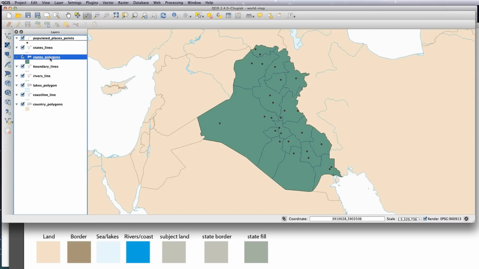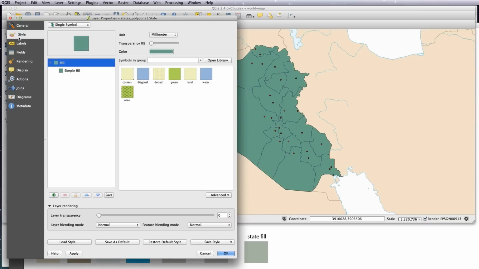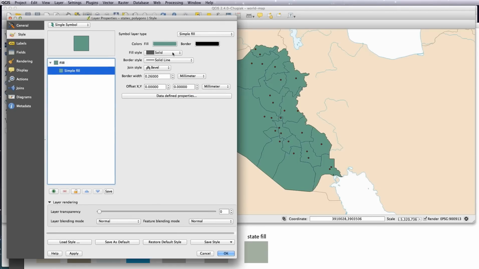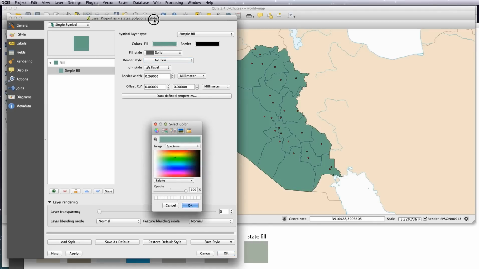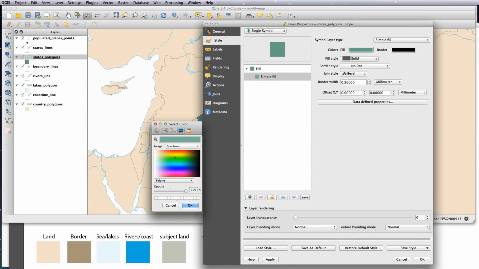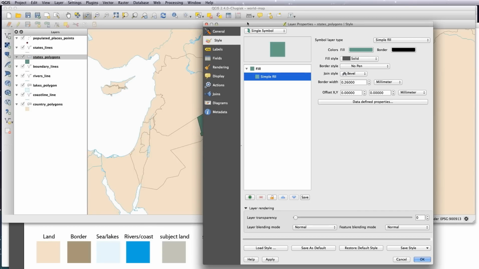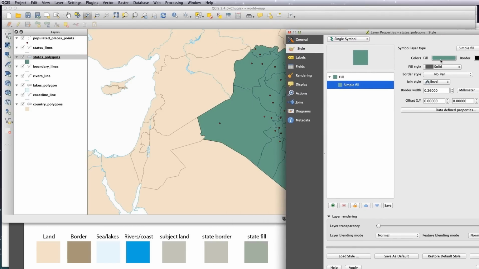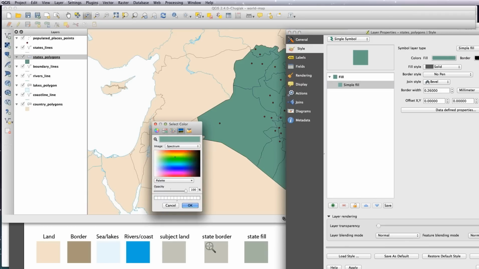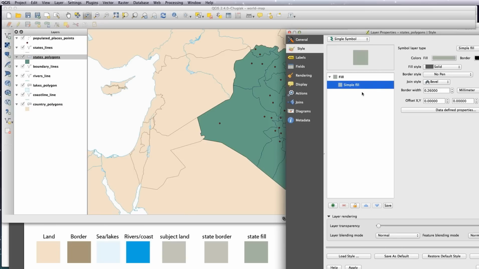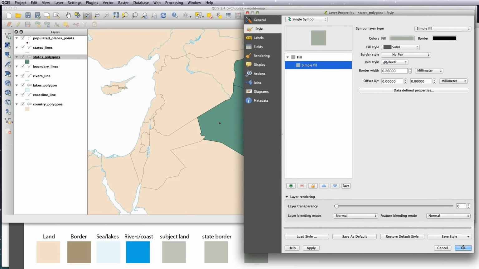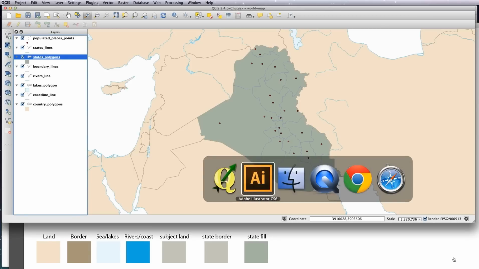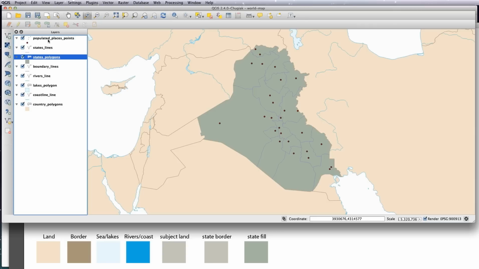So double click on the polygon layer and style, simple fill, as we did before. I don't want any pen, so let's turn the pen off, which is the border. So no pen. And the fill, I want to select, oops, clicked on the wrong thing, hang on, cancel that. Need to move this window over a little bit. State fill. So click on the fill, magnifying glass, state fill, and we'll OK that. So that's the fill done. Next we'll do the state lines.